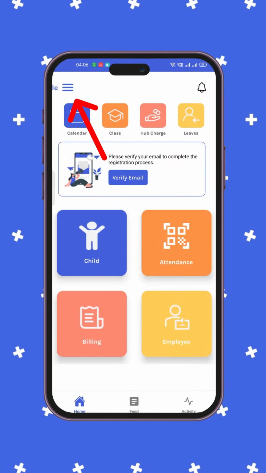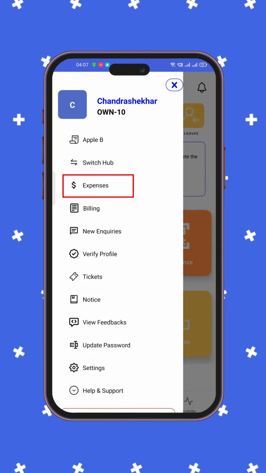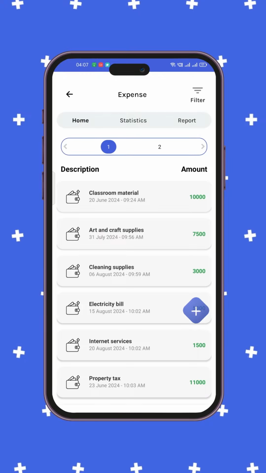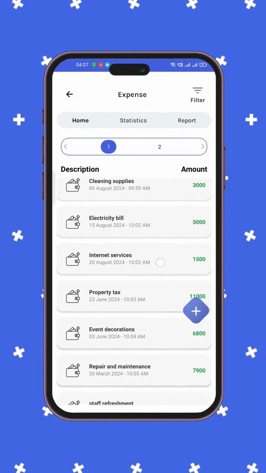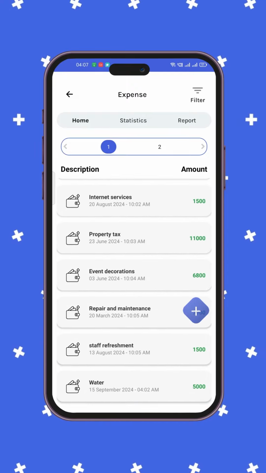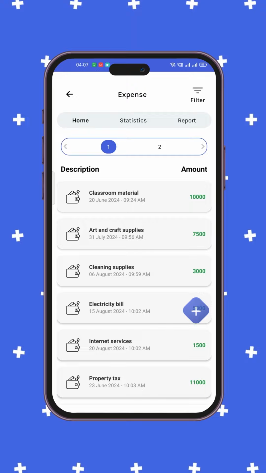Tap on the three lines and you will see the option called Expenses. Here you will see all the previous expenses that the school had, like electricity, materials, meals, etc. To add a new expense, you can simply tap on this button.